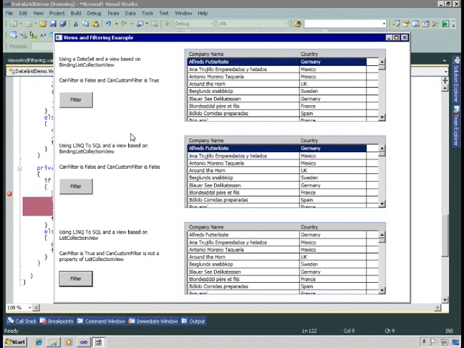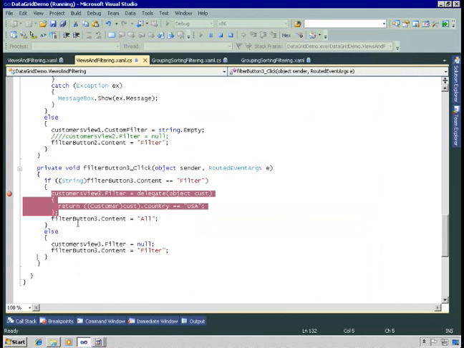So the bottom line is if you're using a data set, you can use a BindingListCollectionView and filter by using the somewhat easier to use CanCustomFilter. If you're not using a data set and you're using LINQ to SQL, then your view needs to be based on ListCollectionView and you use the delegate.